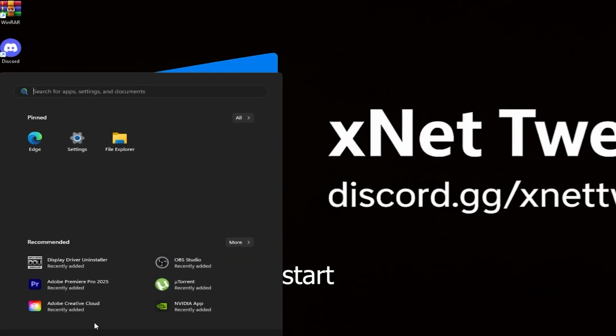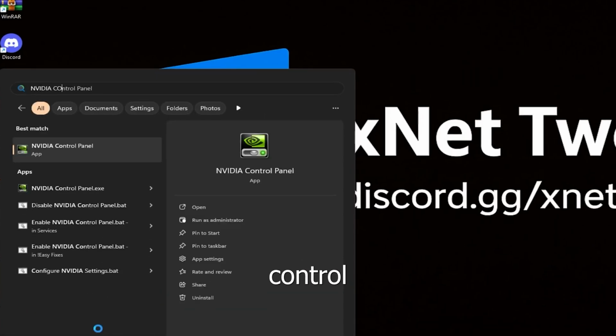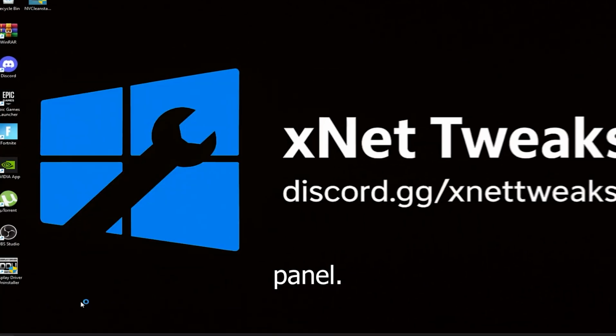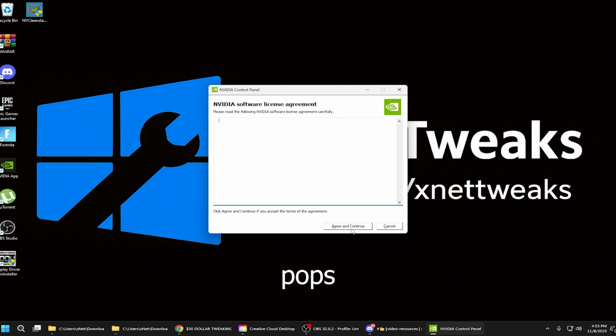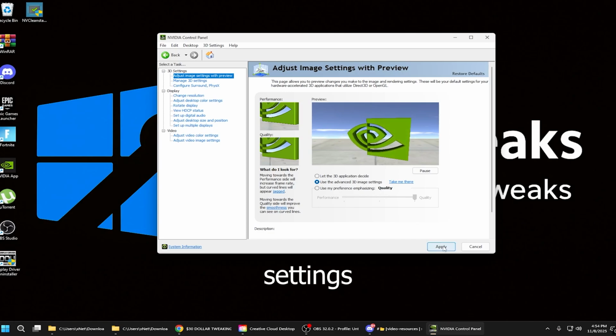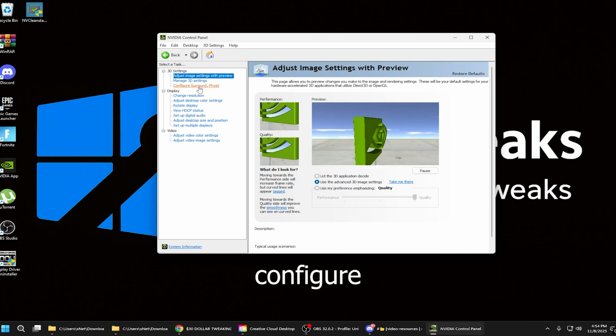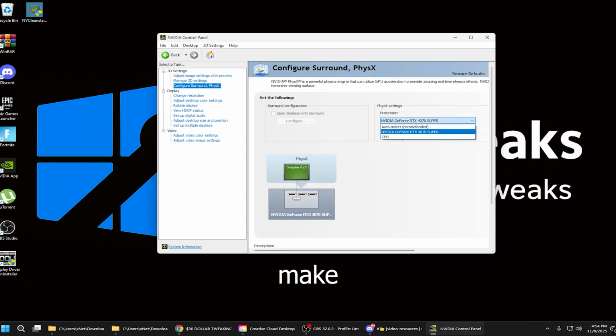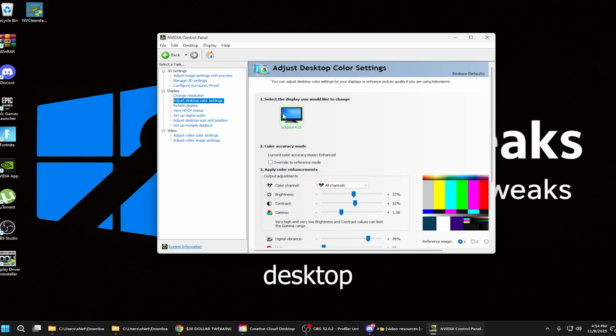You then want to go to the start menu and search up NVIDIA control panel. You want to open it, and if this pops up, just click agree and continue. It should bring you into here, and you want to make sure use the advanced 3D image settings is on. After that, you want to go to configure surround physics, and you want to make sure this is on your GPU, not your CPU, or on auto select. And if you want, you can go to adjust desktop color settings, and you can copy my settings right here.